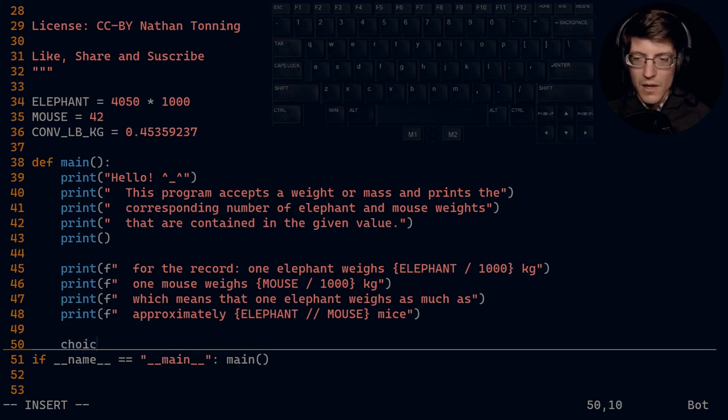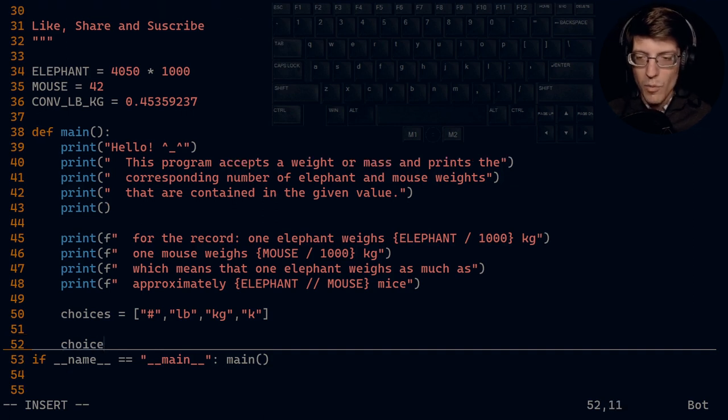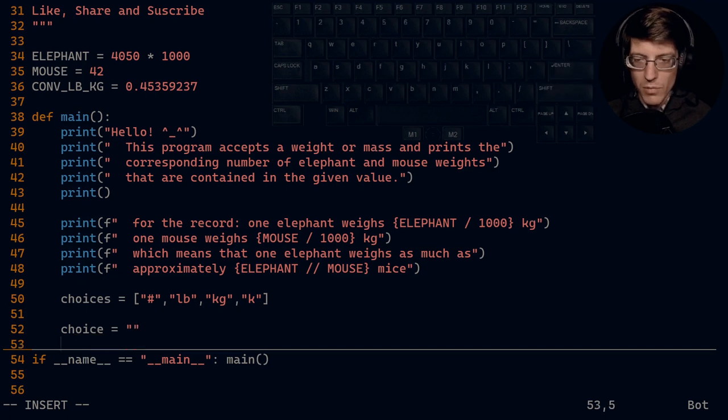We need to create a list called choices, okay? And for that, use square brackets. And this is going to be a list of strings. So our first value is actually going to be the pound sign, just in case someone wanted to use that. LB for pound. KG, KG for kilogram, and finally just K for kilogram as well. Okay, so there's our choices, and then we'll have a value that will be user defined, and we'll just make that a blank string for right now.